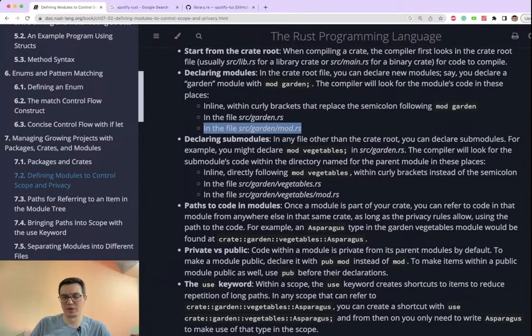Yeah, now it makes sense. If it's something small, part of the file, we just do it inline. Then if it's something bigger and we want to place it in a separate file, we place it in src/garden.rs. If it might contain more files, I guess we create a separate folder for it, garden, and the root of the module will be mod.rs. Okay.